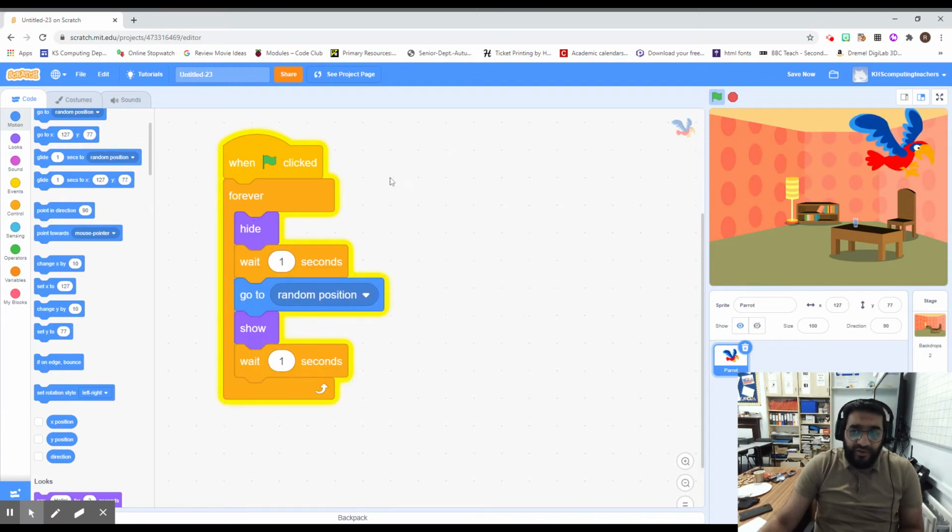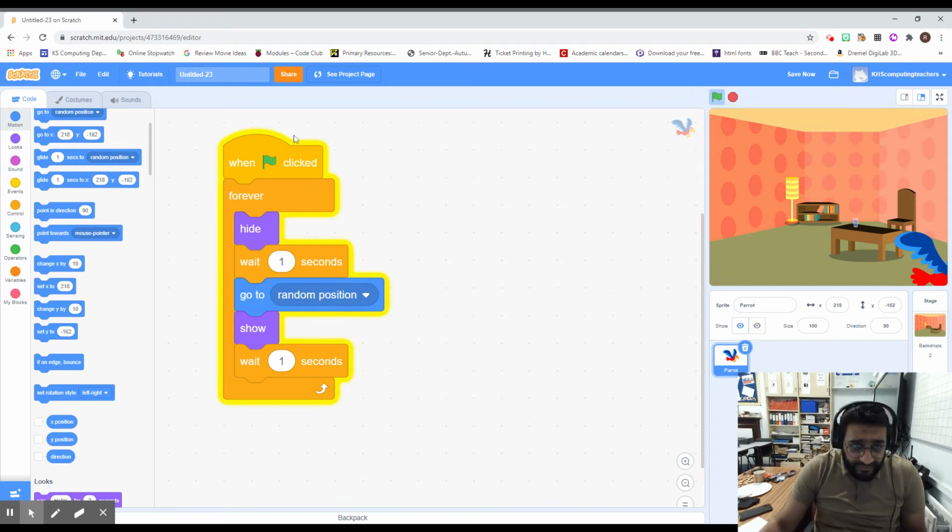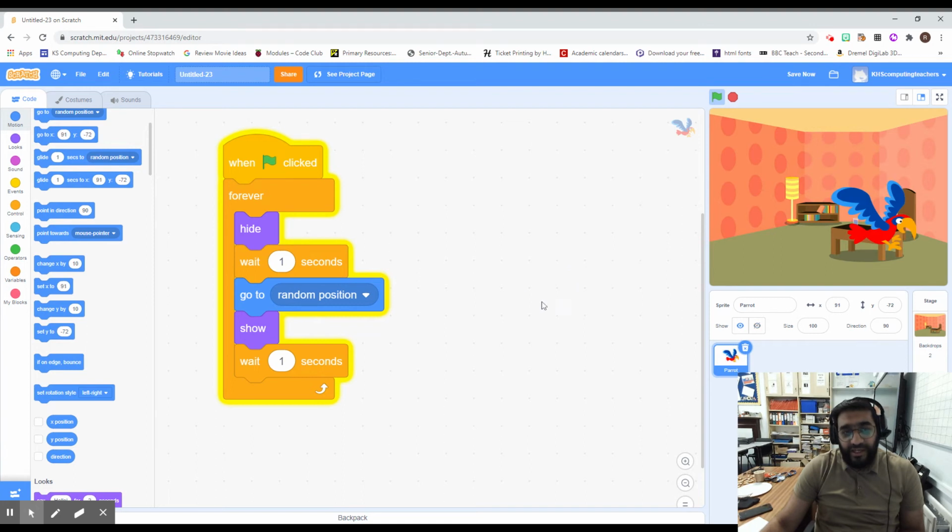So now what I've got with my code is when my green flag is clicked, forever, hide, wait a second, go to a random position, and then show. And then wait another second before you do the same thing again. Okay, so if you guys can code that for me, and obviously make sure that you test that out, and then we could come back and take a look.